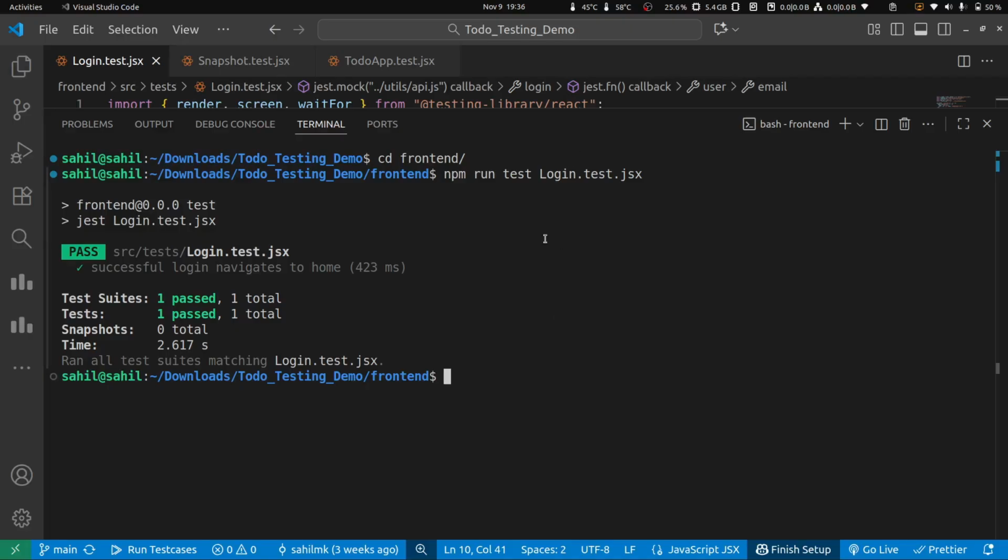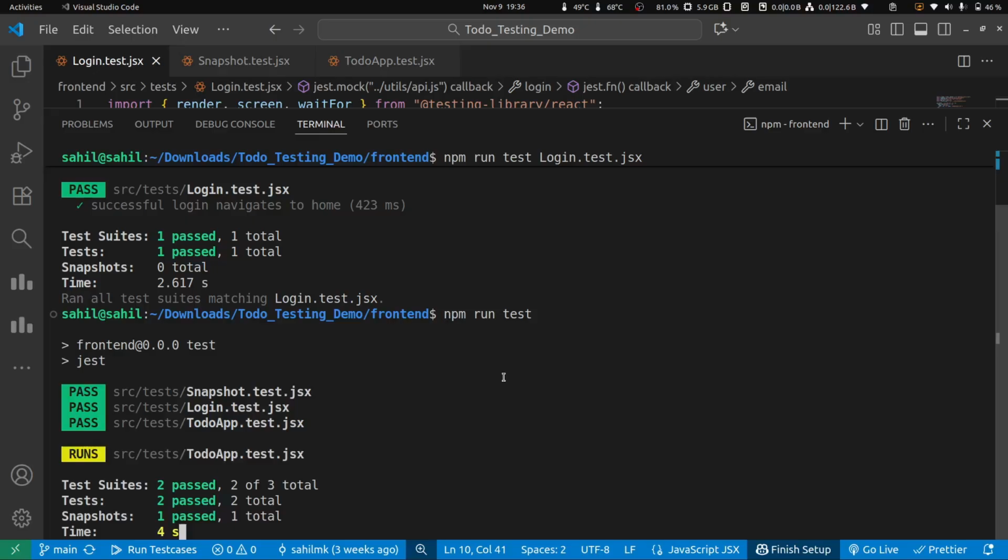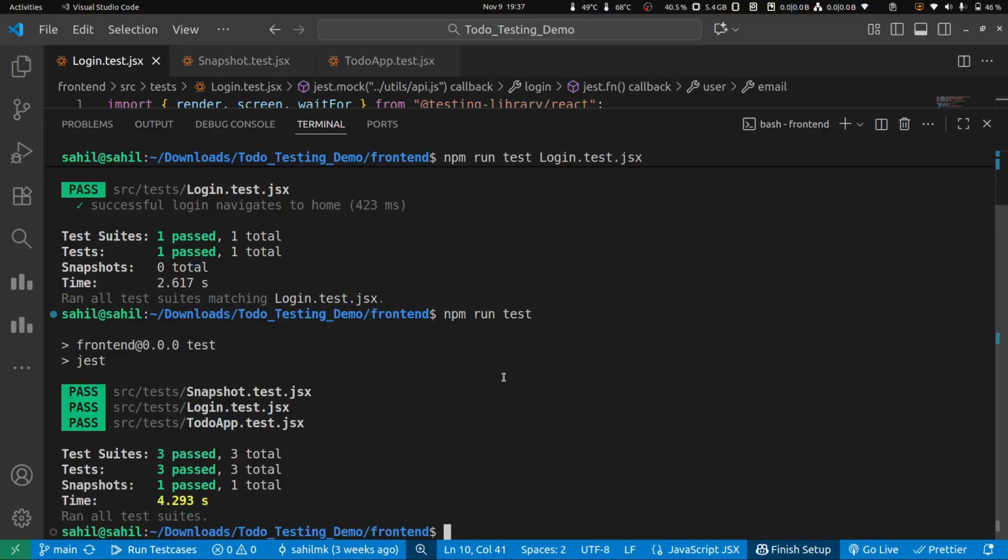So that will run only one file. For running all the test cases present in your project, you have to run npm run test and hit enter. It will find all the files which contain the test cases, or we can say those ending with test.jsx, and it will run the test cases in them and give the result.